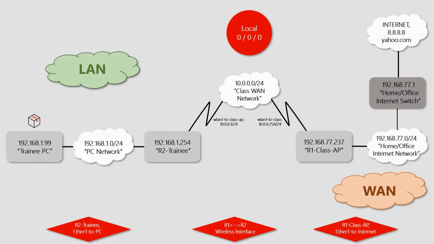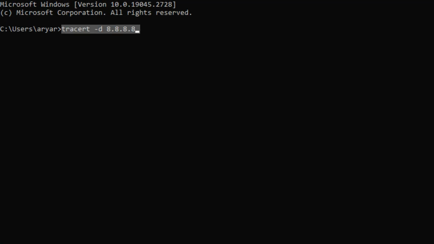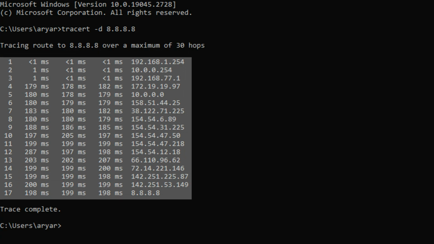So let's imagine we want to ping the address 8.8.8.8 from the trainee PC, which means our packets have to travel through the lab and the public internet domain to reach their destination. By using the traceroute from the Windows command prompt, we can actually see the router and the required number of hops for pinging 8.8.8.8.